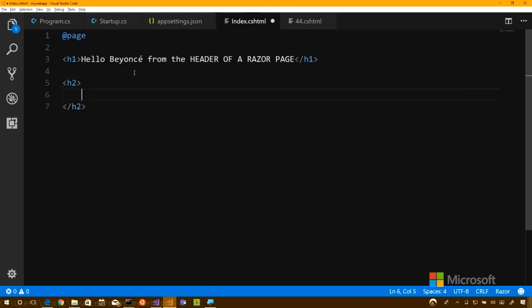Can I just go and say config? No. Can I say @config? Yes, you can. @configure. Yeah, but I can't because it hasn't been injected yet. No. You actually have to have @inject configuration.